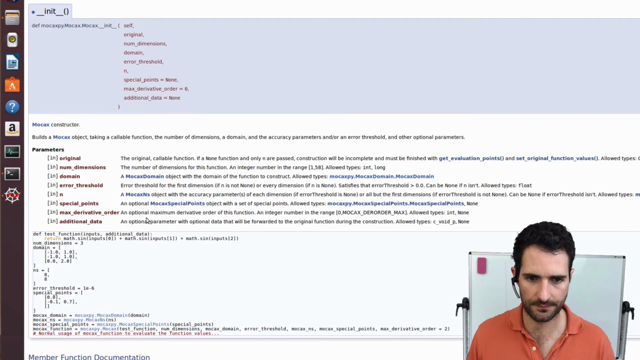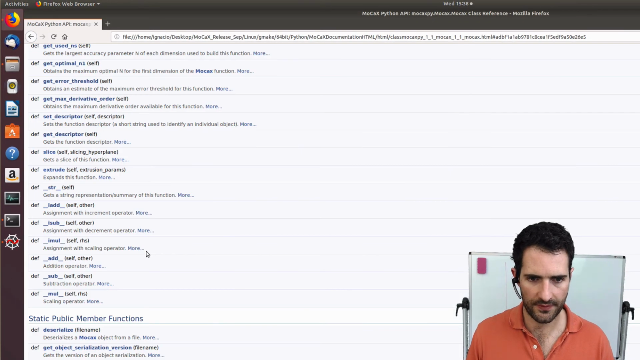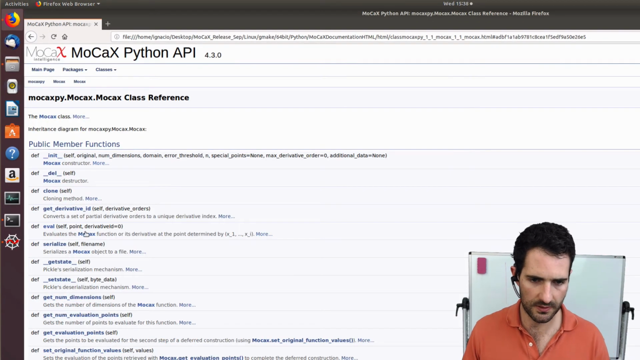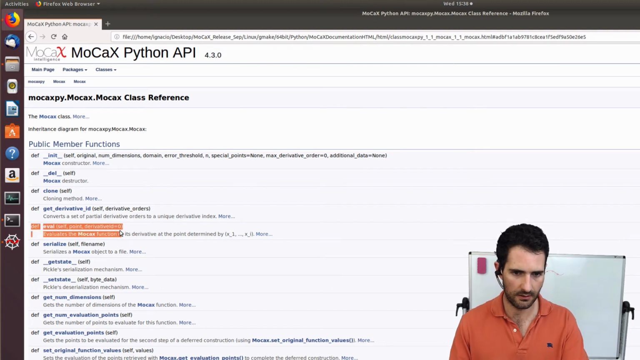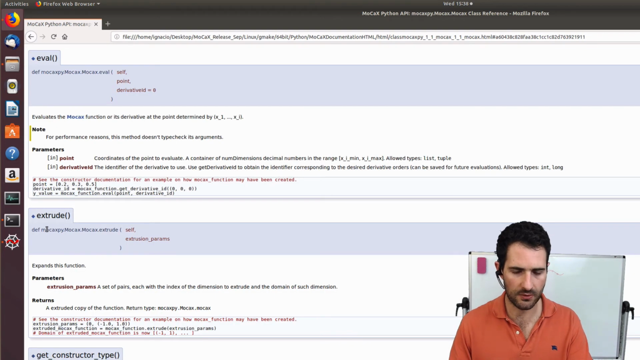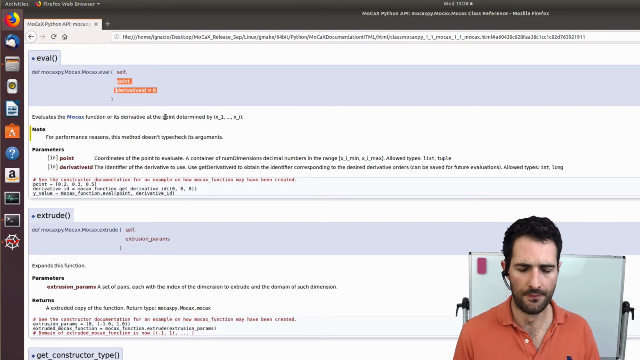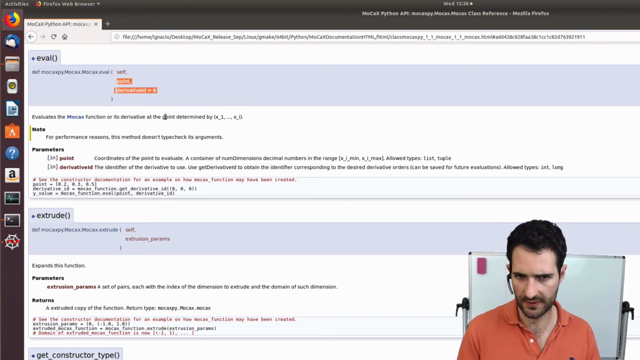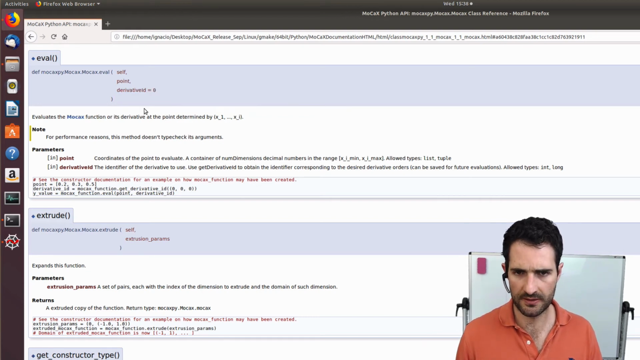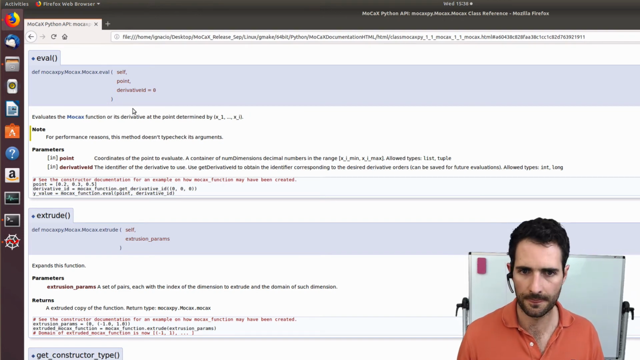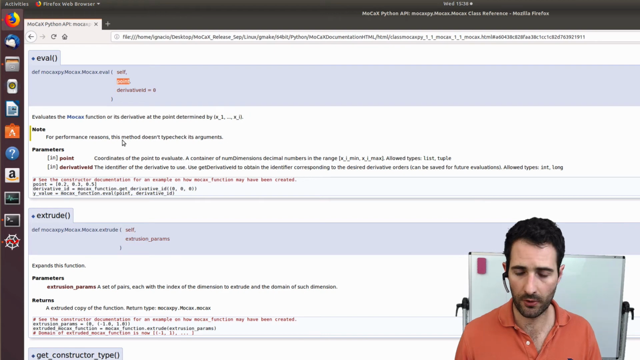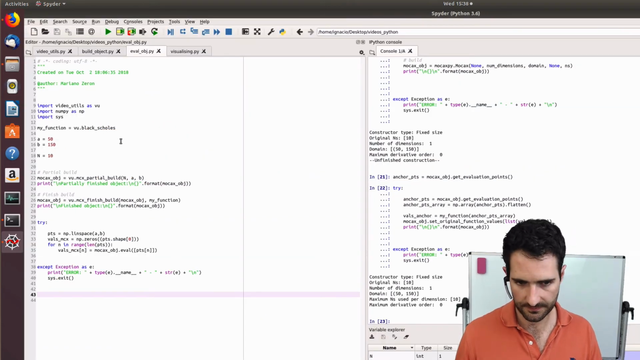Let's go back to the documentation. At the top of the documentation of the Mocax class, you'll see this method, eval. If we click into it, we see that eval takes two parameters, point and derivative ID. Derivative ID is something that we won't go into for the time being. That's going to be covered in a separate video. It comes with a default value of 0, which basically means I'm only interested in replicating the original function and no derivative of it. But what's important is that you need to pass a point. The point needs to be a list.